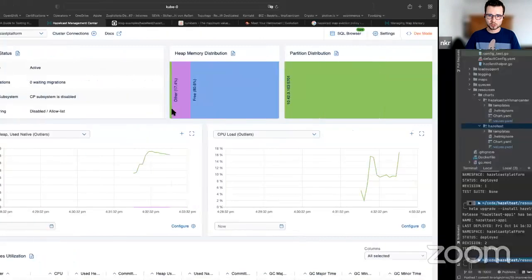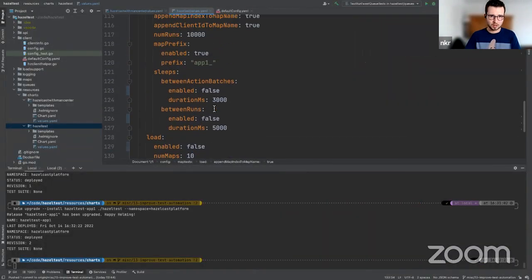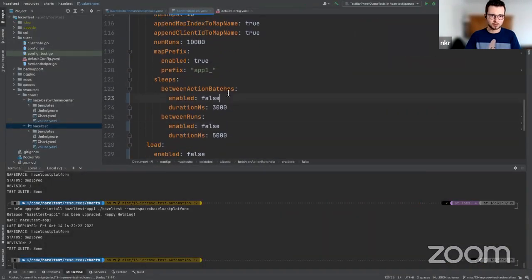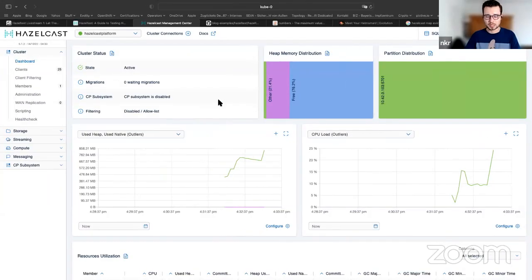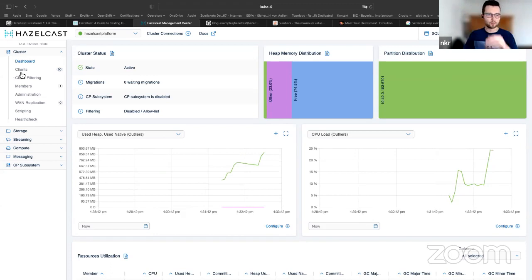But what you should see is that the CPU load becomes pretty hefty on this Hazelcast cluster. So when we have 800 to 900 clients in our Hazelcast clusters, then the CPU load is, depending on their load, of course, usually like 10%.